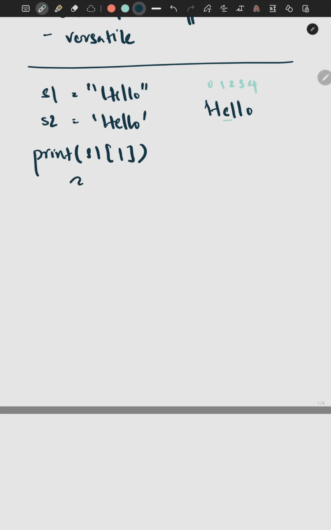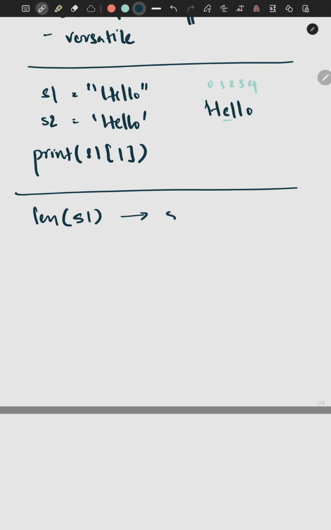If we want to find the length of this particular string, we use the len function, which is an inbuilt function which returns the number of characters in the string. If we write len of s1, in this particular scenario we'll get 5.